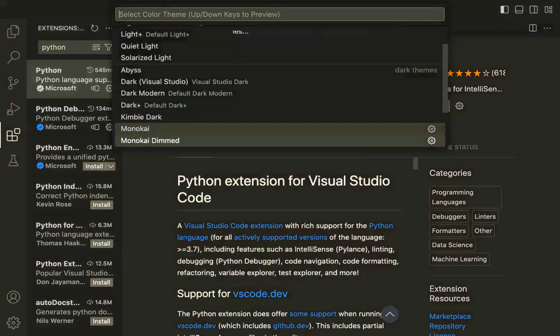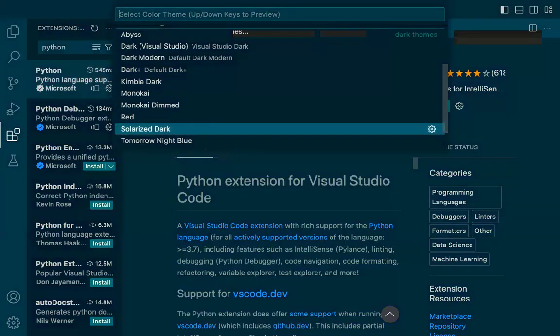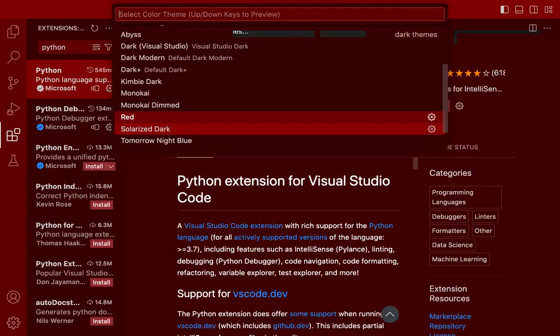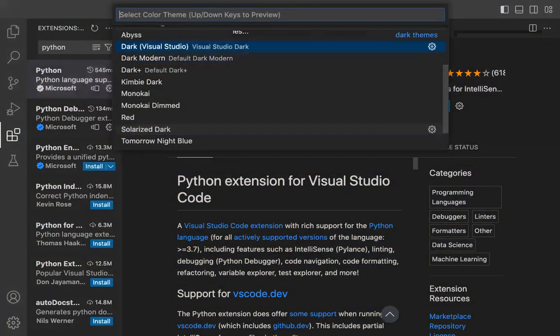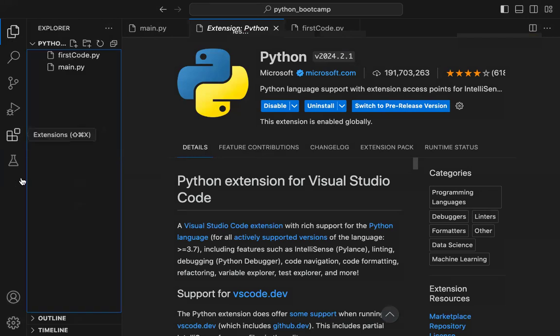So we have tens of these color themes and all. So it's up to you. For now, I am selecting dark modern. That's a default theme that I like. So this is how you change the theme in Python.